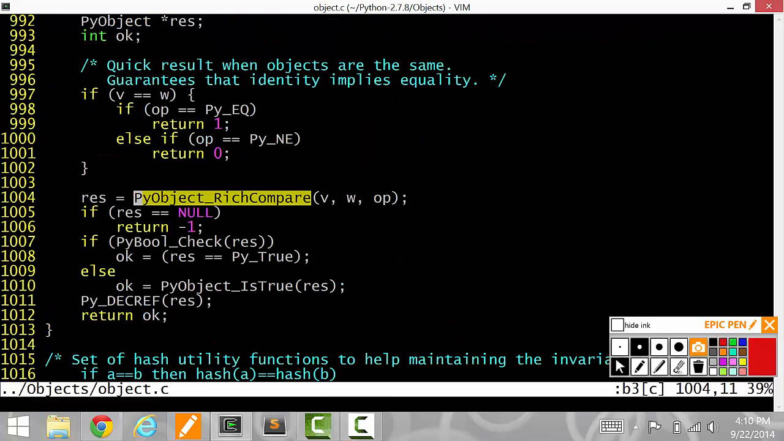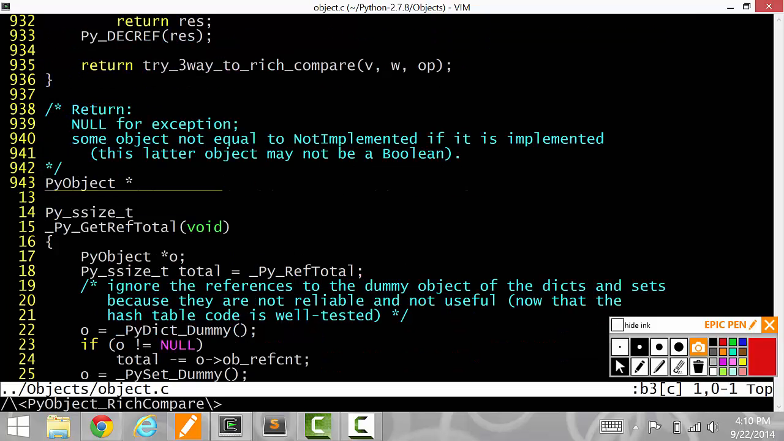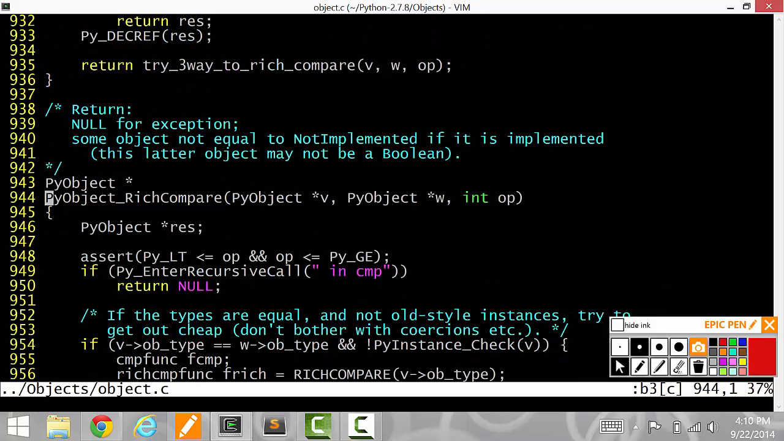PyObject rich compare is here. Can you just do a search? The first PyObject rich compare, 944 in object.c. The arguments switched around a little bit. So V and W are still our two things, right? V is a string, W is a string, op is equals equals.